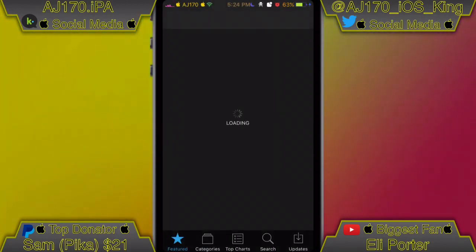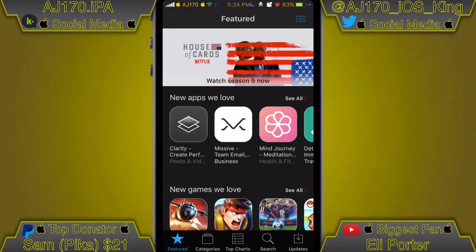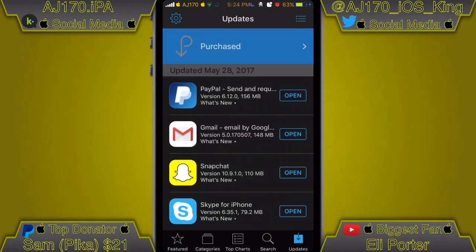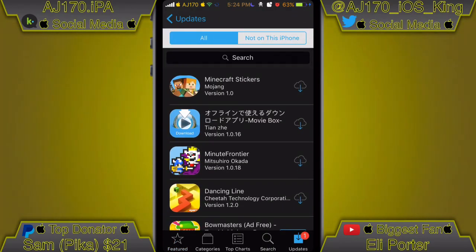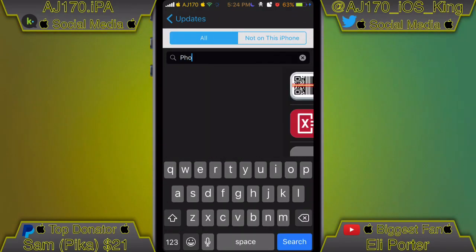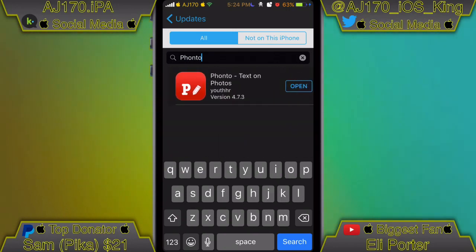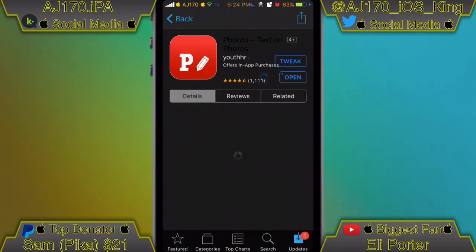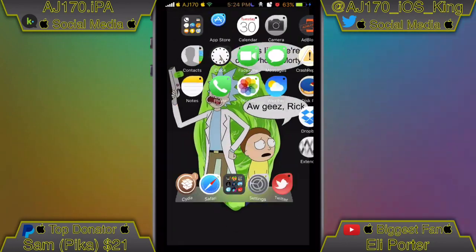The next one you're going to need is called Phonto. Remember, everything I do, there might be a simpler way, a more complicated way, or a better way of doing it. This is just my style, and this is how I enjoy doing it, so please remember that. If I type in Phonto, there it is right there. If I click it, as you can see, it did not get removed, and has no reason to get removed.